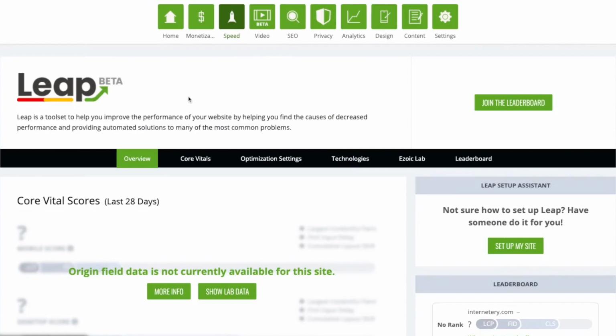Now that you're more familiar with the Leap dashboard, we'll show you how you can use Ezoic Leap settings to optimize your site and diagnose potential speed issues. Feel free to pause as you need. Let's go into the optimization settings.